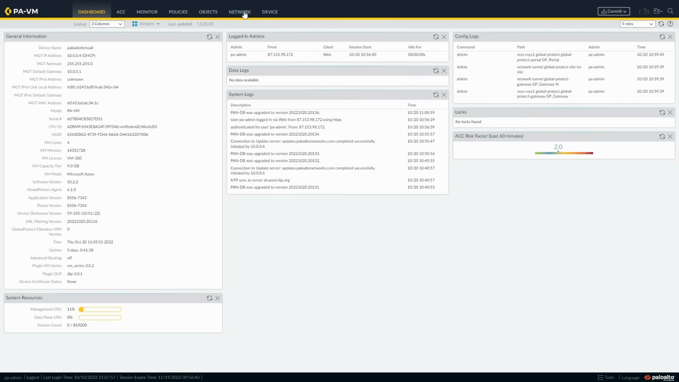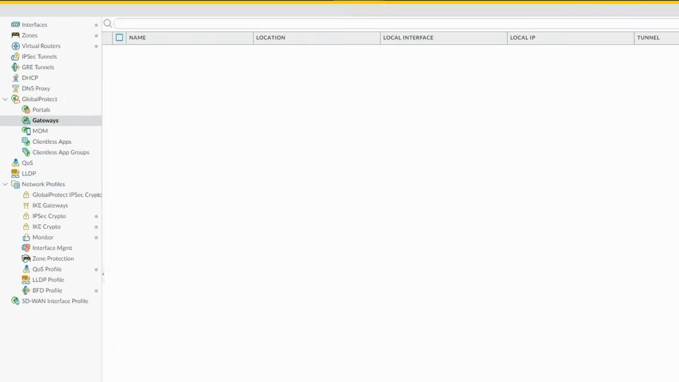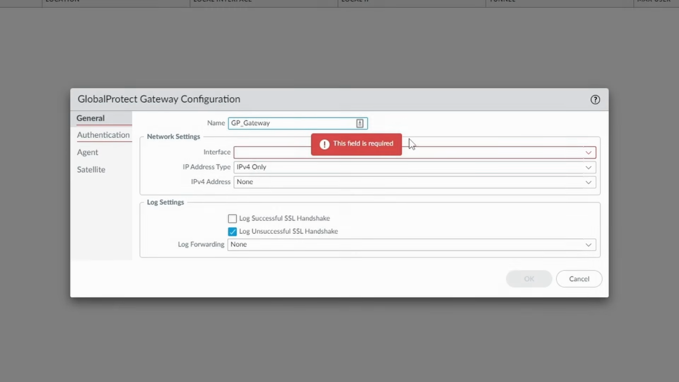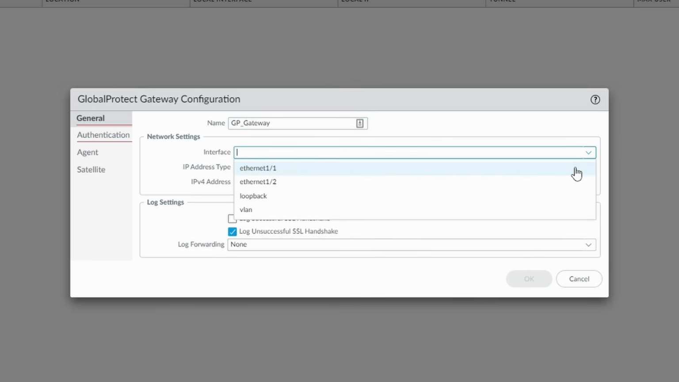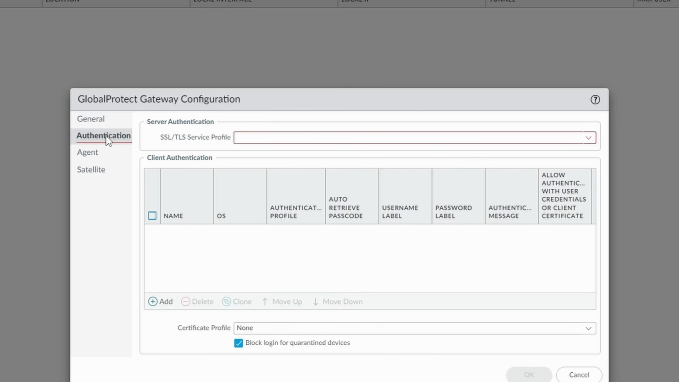Now let's go to the GlobalProtect. Under network, you have the section GlobalProtect and gateways. Now we're going to start configuring the gateway. As a name, I'm going to give GP_gateway. The interface that the gateway is going to be using is the Ethernet 1.1, which is my untrusted one. Under IPv4 address, I'm going to choose the IPv4 in the untrusted network, which is my interface in this network. Under authentication, I choose the SSL authentication that I have configured before.